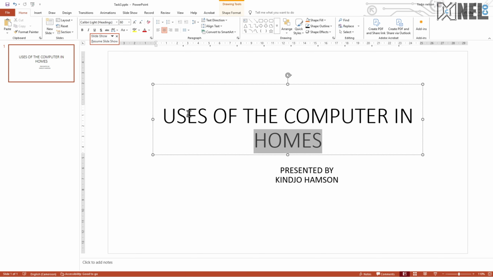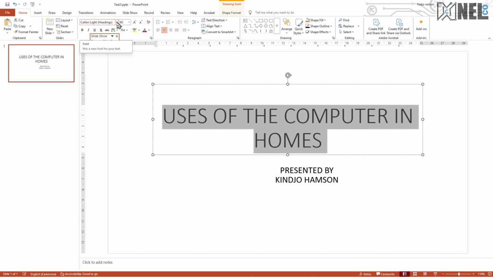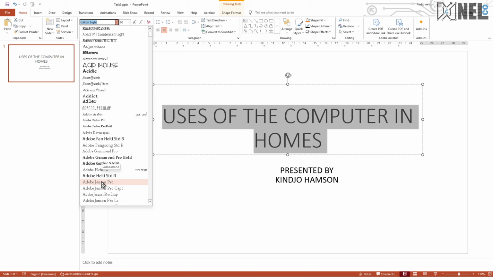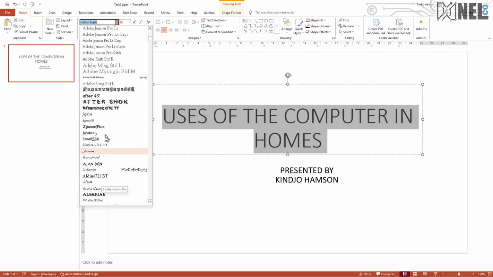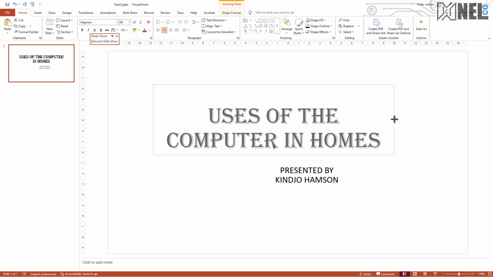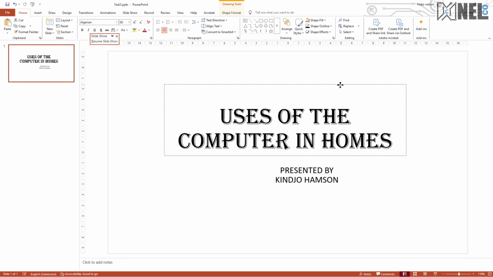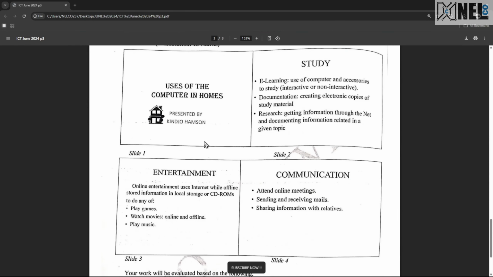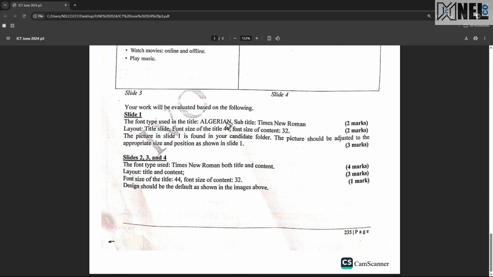So here they said Algerian 44. So I come here to font type. I search for Algerian. AL. I can just type it. Algerian. Okay, this is it. Uses of the computer. I can reduce the size for it to look a little bit the same as the one in the image. Okay, centered. Here it is. So for slide 1, Algerian, font size for the title is 44.